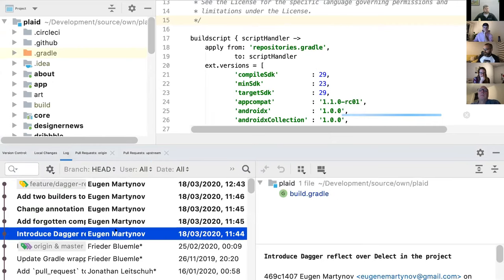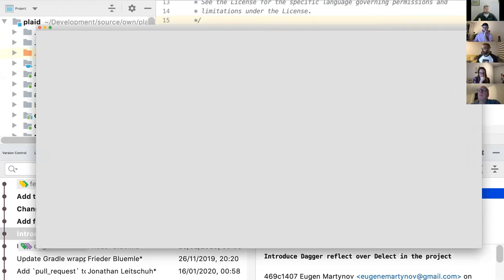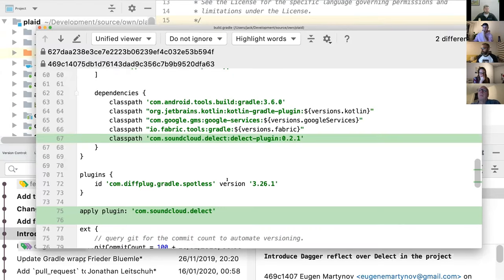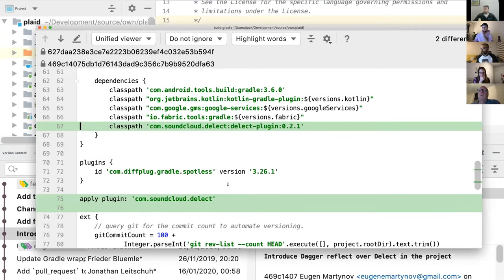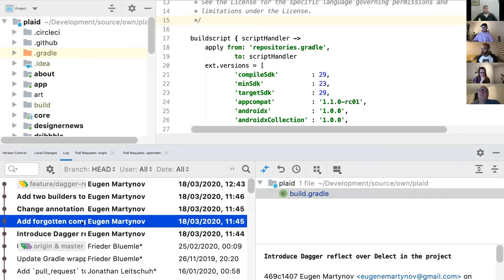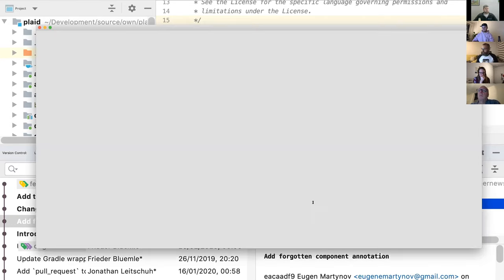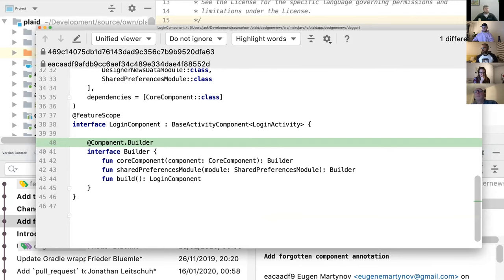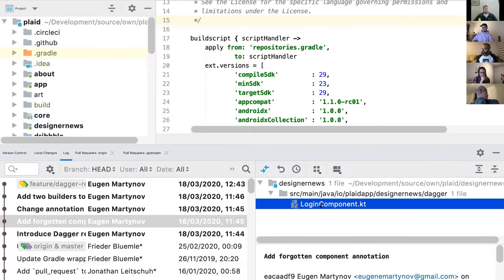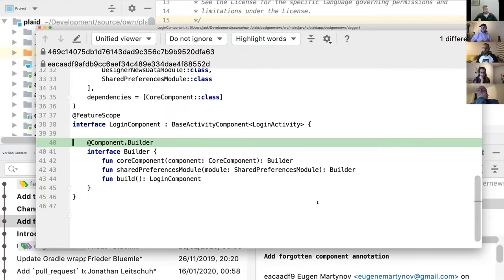So let's see. My first change was actually to introduce Dilect. So here I declared the Dilect plugin. Of course, it's not nice to have the versions like this and so on. And also in previous demos, I didn't really pay attention to the beauty and cleanness of Gradle files, just to make it fast. But again, of course, you need to follow the conventions used by the team. So you declare it and you apply the plugin. Then I found that there was already a builder, but someone just forgot to annotate it. So that was fixed by me. I probably do it too quick. Sorry for that.